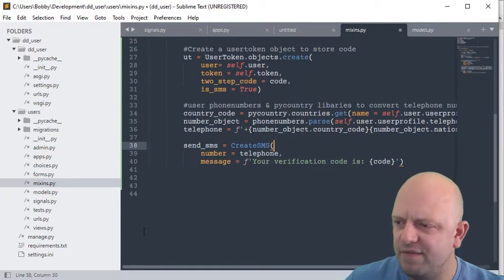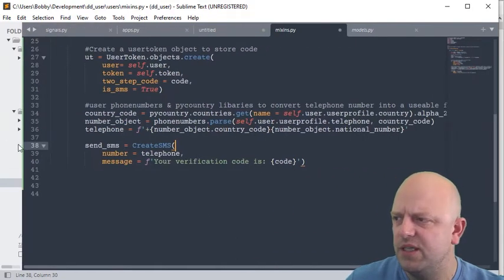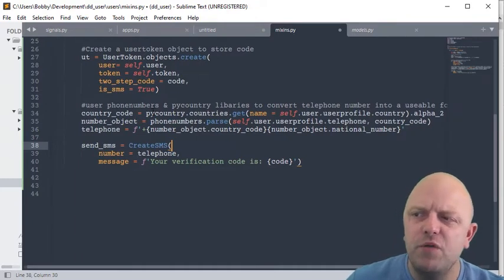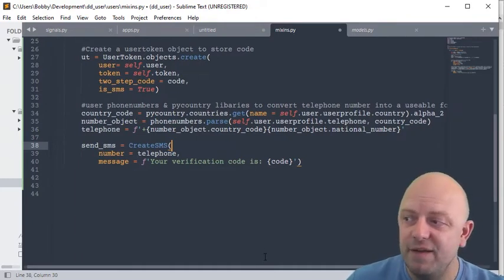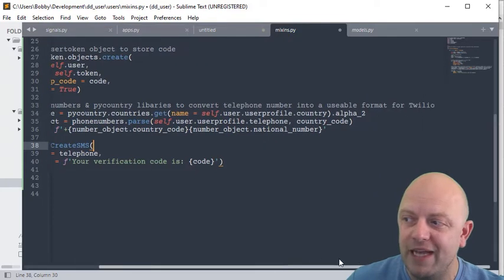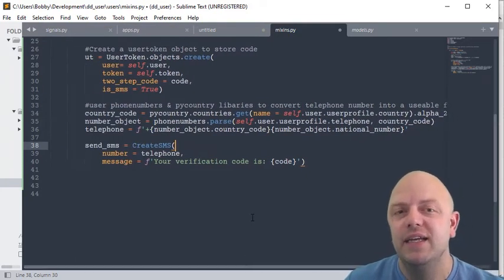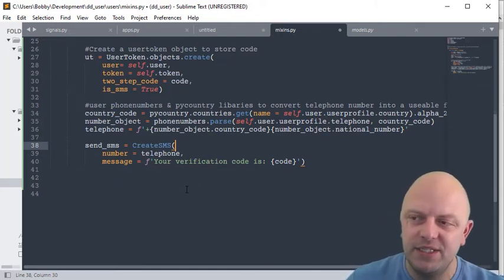So we then have this bit of code here. Let me enlarge that so you can actually see what I'm doing. Okay, so we use the phonenumbers and pycountry libraries to convert telephone numbers into usable formats for Twilio. Okay, so we're using Twilio as the software provider to actually send the SMS message.